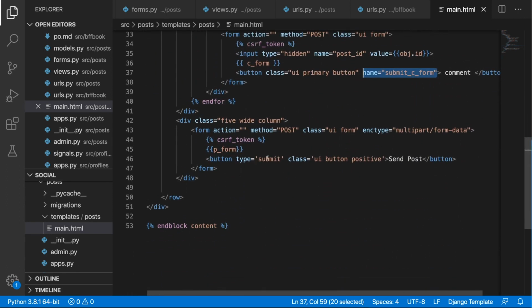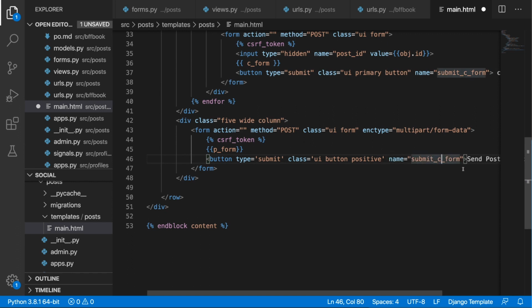I also see that we didn't add a type over here. So let's put in a type submit. Okay. So now we can jump over here to the post form and add a name, but instead of submit C form, we are going to do submit P form. So now let's save this.